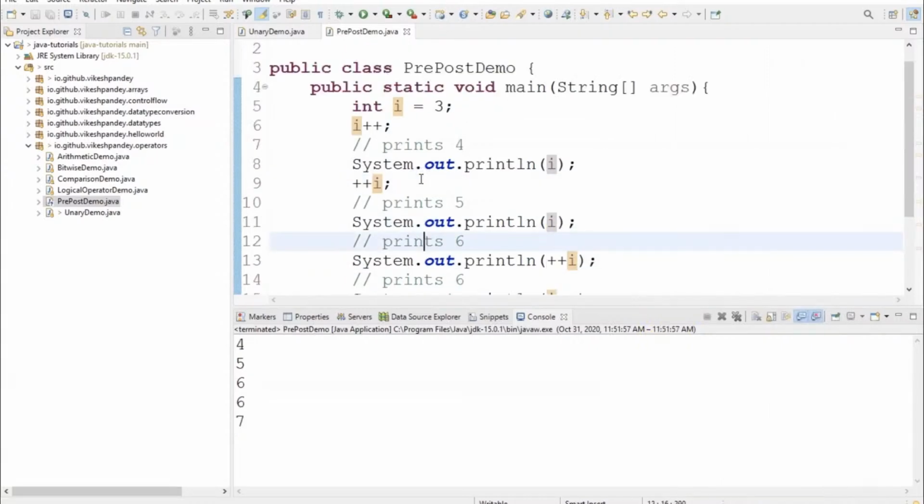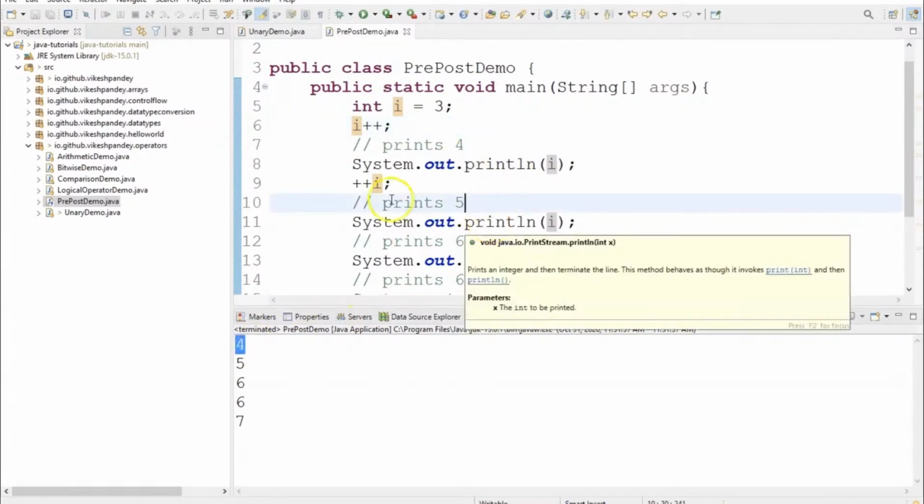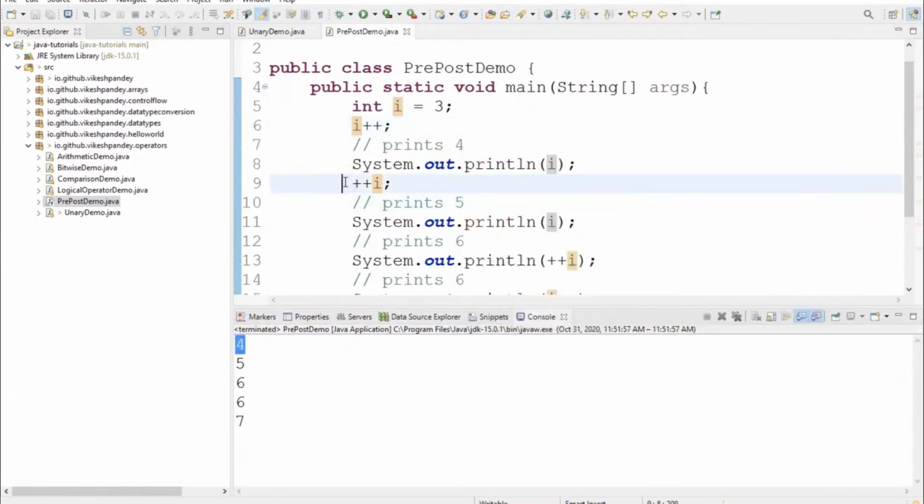And now if we see the values, we assigned I to 3. We did a post increment here, so I becomes 4. We print the value of I, so here the value of I is 4. You see 4 here. Then at line 9, we are saying plus plus I. So 4 plus 1 becomes 5.